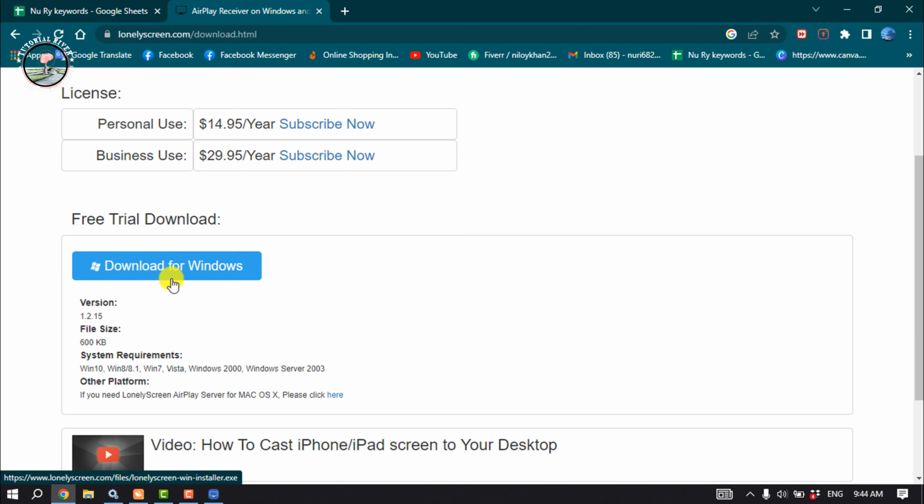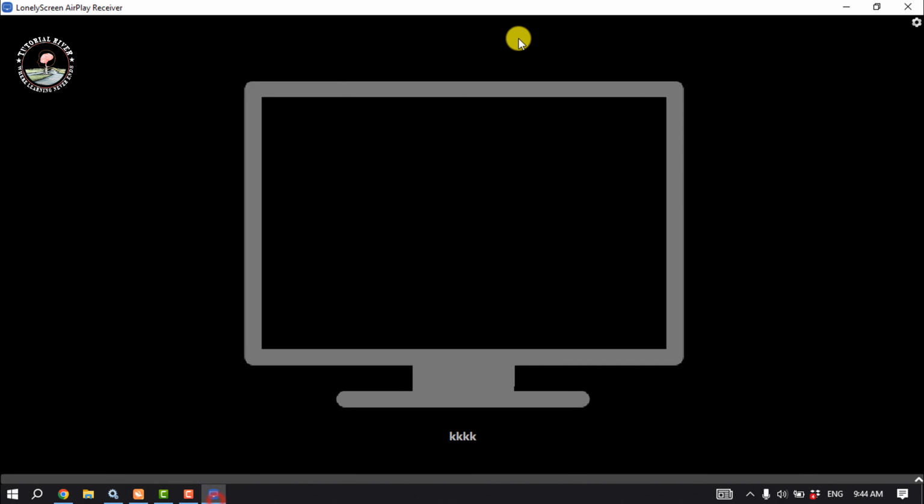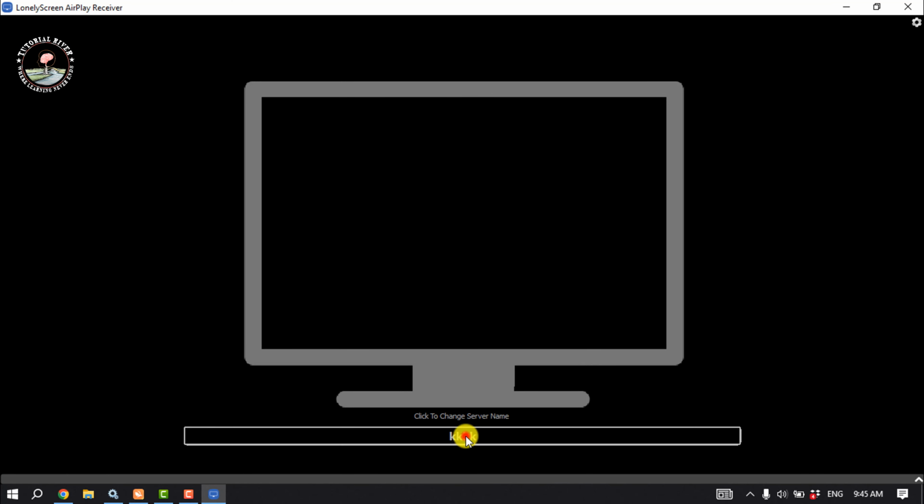Once it's downloaded, you have to install this small software on your computer, then launch the Lonely Screen and here click on it to change your server name.